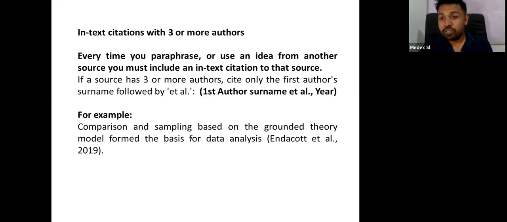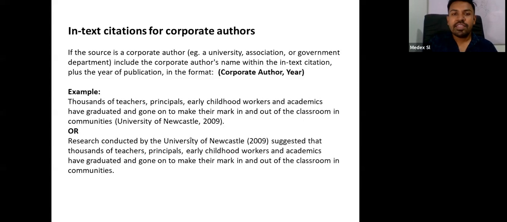So how to pronounce this? "Et al.", right? So then first author surname, et al., full stop, comma, year. So that is the method that we can use if there are three authors or more than three authors. I'm talking about the in-text citation.